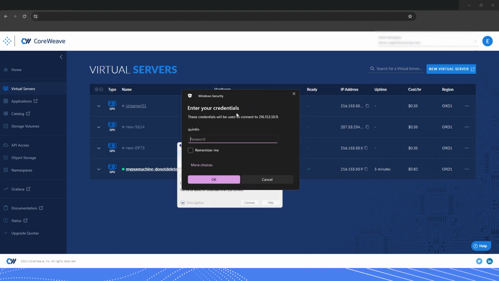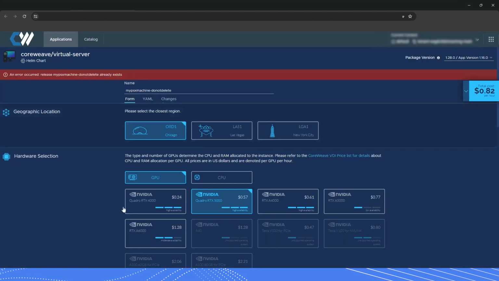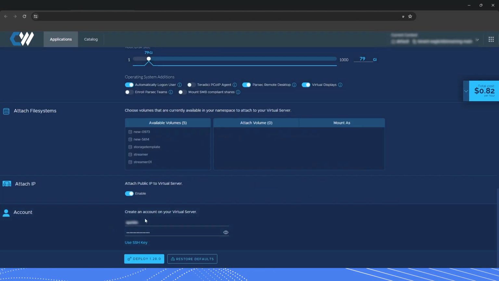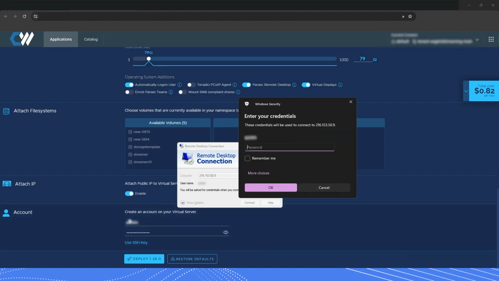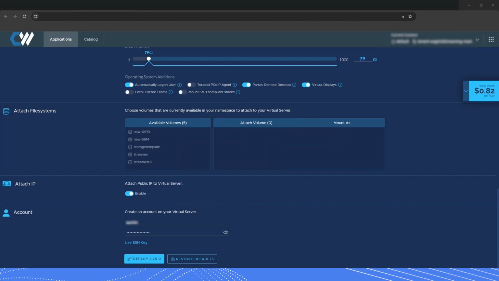It will ask for your security credentials. Now, if you remember, when we were setting up our virtual server, you were to enter in your username and your password. That's the reason why we need it: these credentials are the credentials that we'll enter in here. So I'll go ahead and enter my username, and then I will enter in the password, and click OK. And that will start my RDP session.